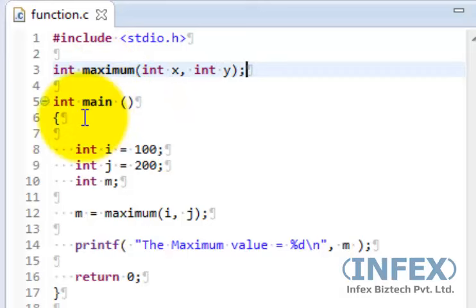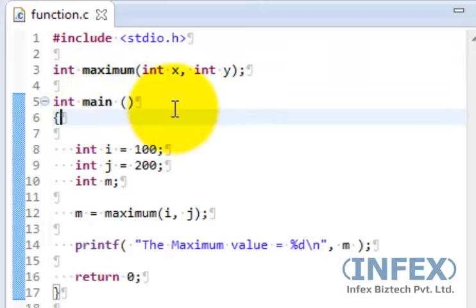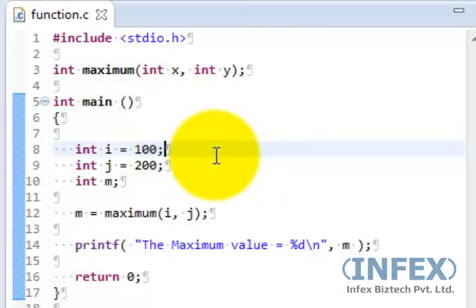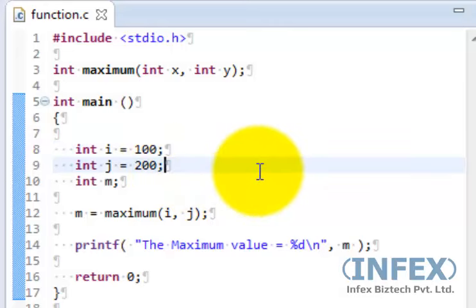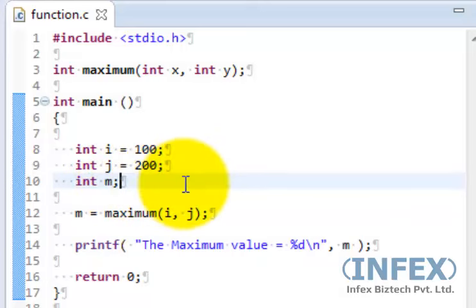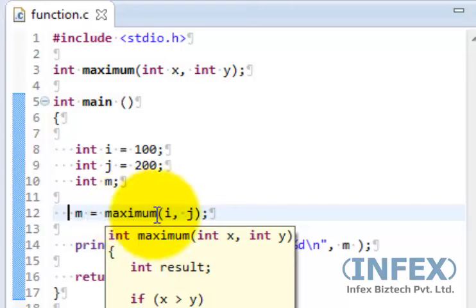Now let's come to our main function from where the execution of our program will begin. We have defined an integer i and assigned a value of 100 to it. We have defined and assigned 200 to an integer j, and we have defined one more variable m as integer. Now m is equal to maximum i and j.